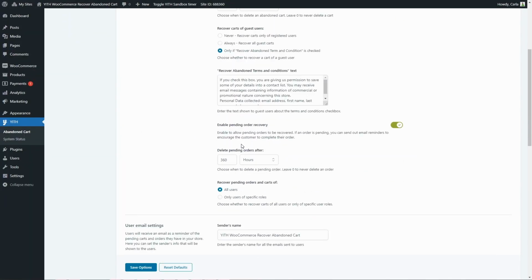Then we can enable pending order recovery, so the plugin can also recognize pending orders. We can set a time frame to delete pending orders. We can set this in minutes, hours, or days. Let's enter 30 days. So after 30 days, the plugin will automatically delete the pending order from the list. We can also enter 0 here if we don't want to delete pending orders from the list.